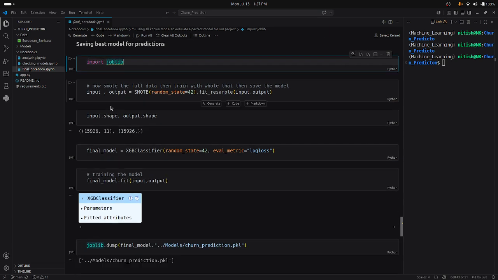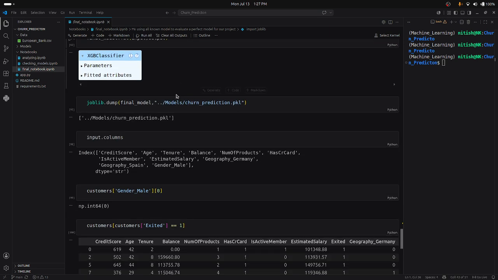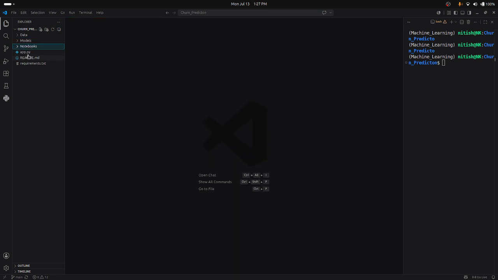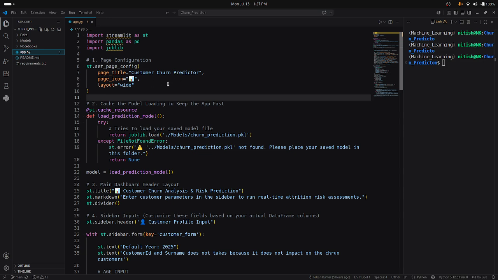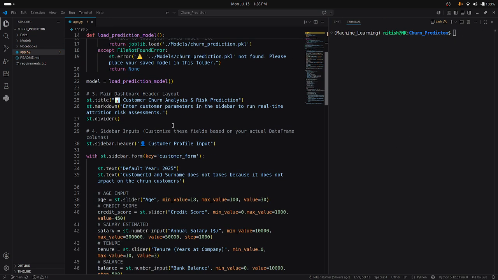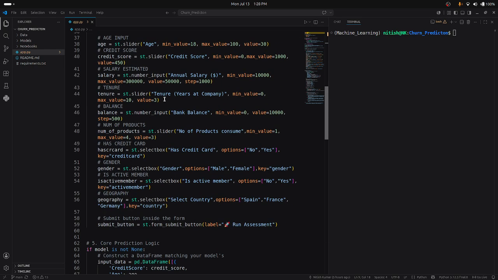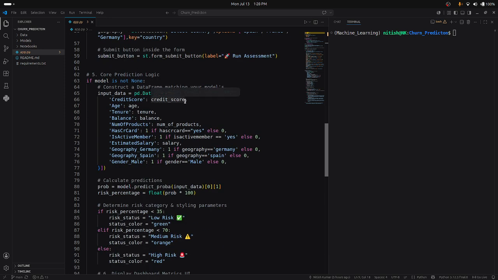Joblib is used to save the model. I am saving the model inside the model churn pkl, which is here. After saving the model, I am using a Streamlit app to show the UI to the user. After they enter something in the UI part, these are the extracted data given by the user.